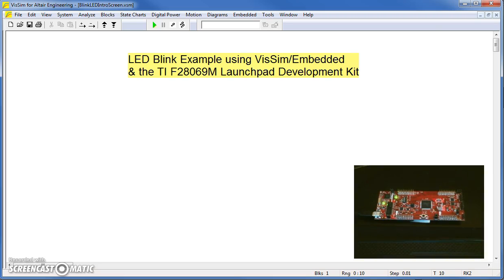You can see the Launchpad in the lower right corner of this video. I'm pointing right now to the LEDs locations. There's a blue one and a red one that are not lit up. It's a little tough to see right now. We'll refer to the Launchpad as the target throughout this demonstration.